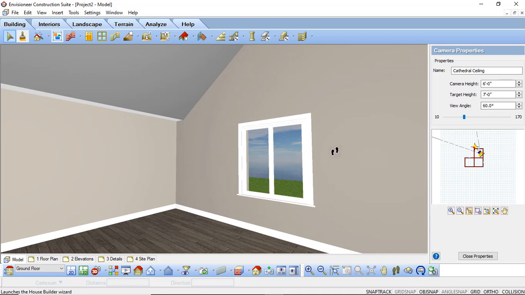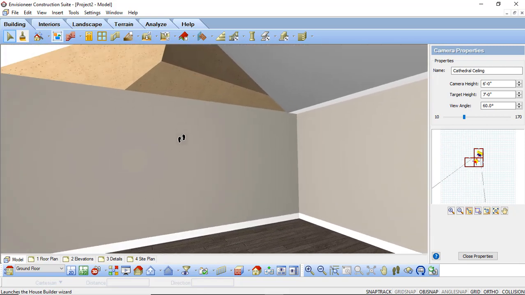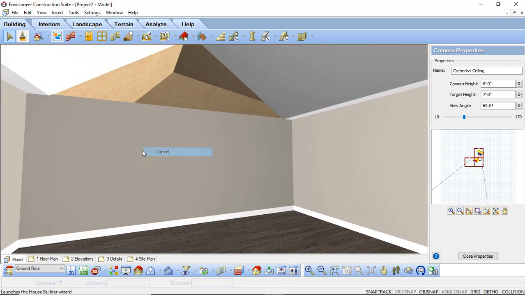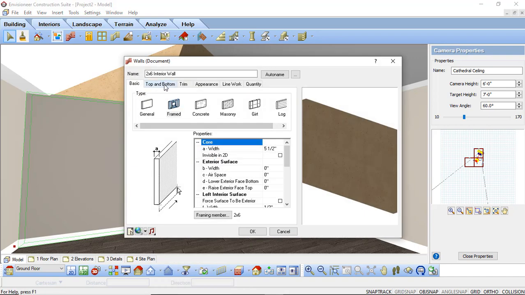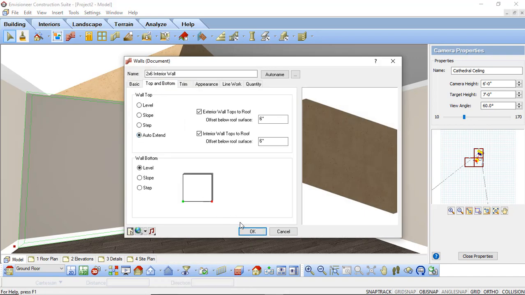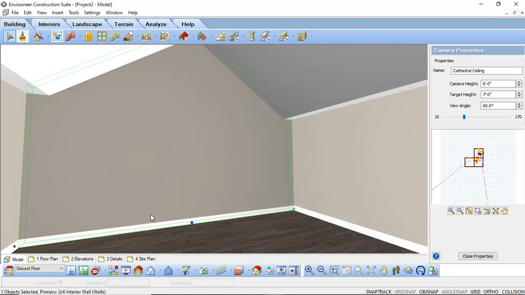Now you'll notice that my wall from my exterior automatically extends to my roof, so it fills in that gable end. Over here my interior wall does not auto extend. So if I want this to be the same color material all the way to the ceiling, I would simply right click, Properties, and I would change that wall to automatically extend up to the roof, and that will adjust that wall up for me.